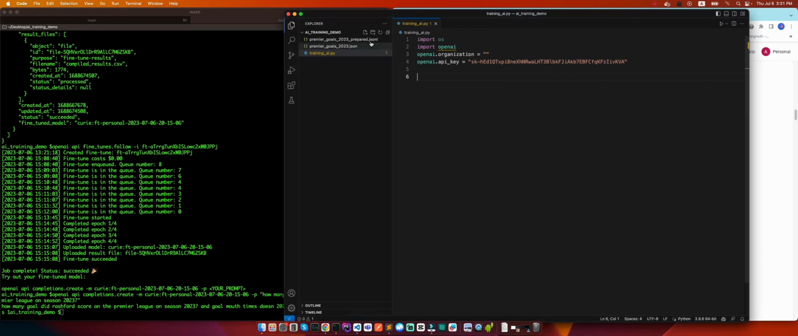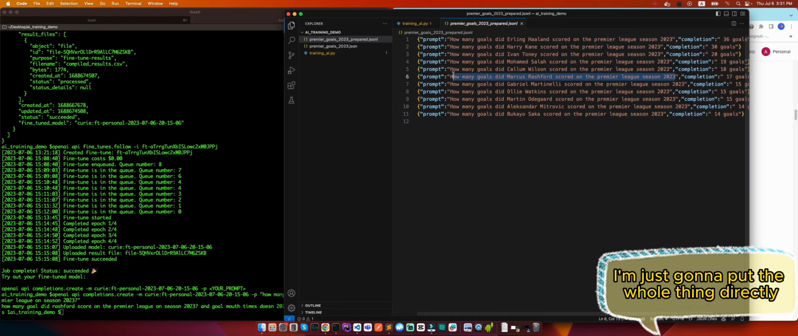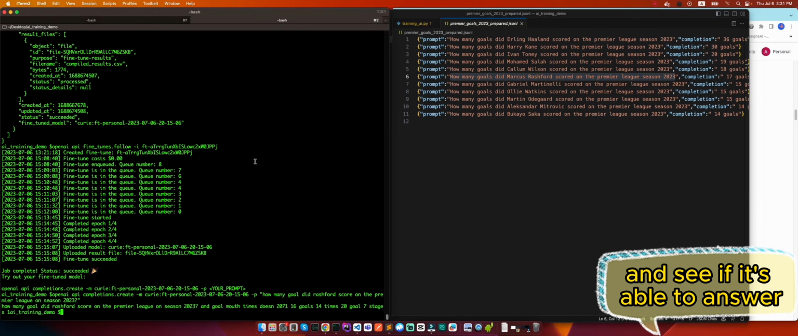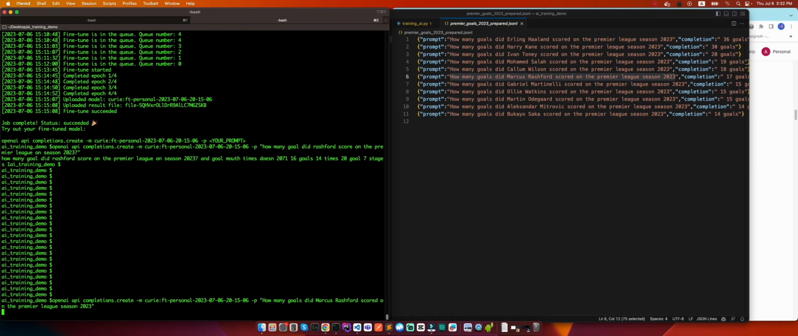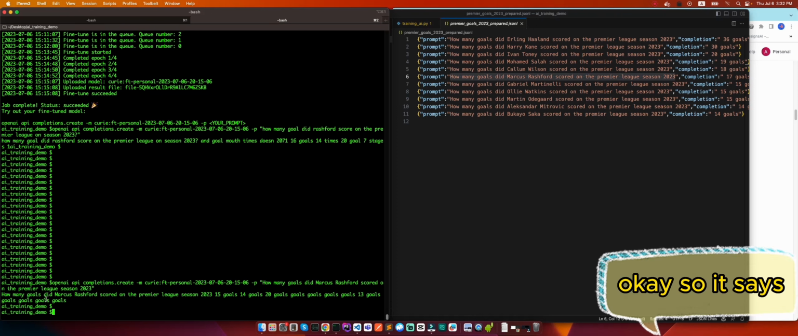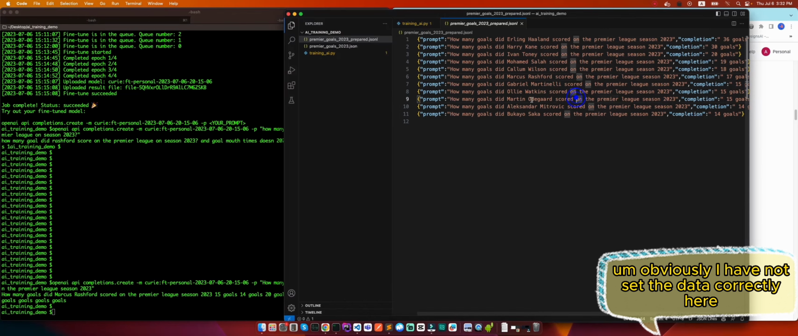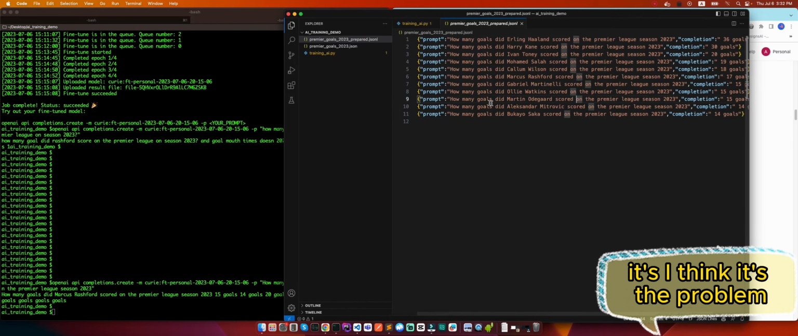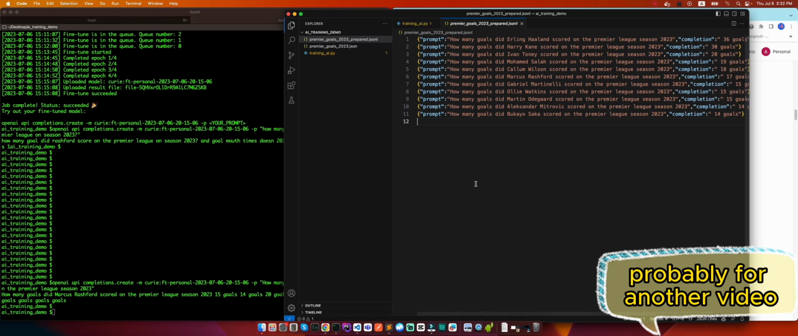Let's look at the data. How many goals did... I'm just gonna put the whole thing directly and see if it's able to answer. Okay, so it says 15 goals, 14, 20 goals. Okay, so obviously I have not set the data correctly here. I think that's the problem. Maybe the problem is that not enough training has been done, and we need to train it with a lot more data. So that is something that I'll have to investigate, probably for another video.